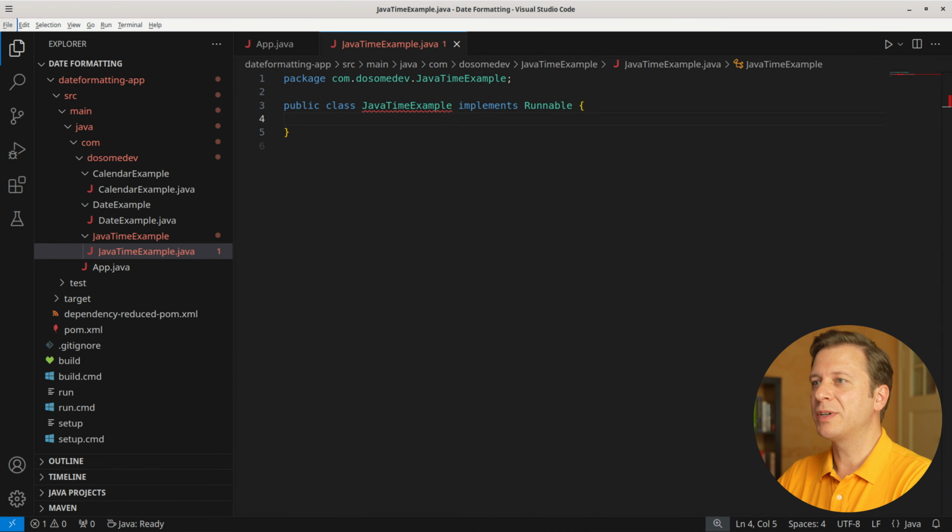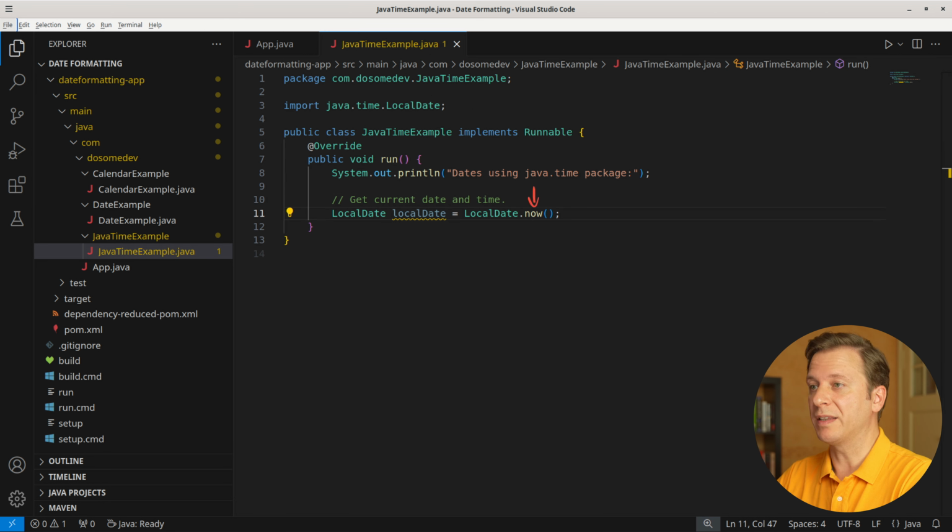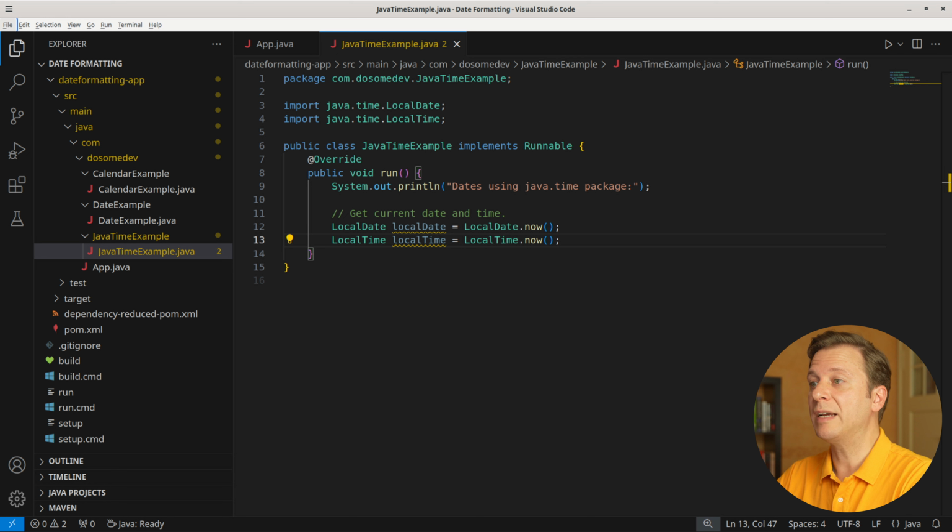Alright, now let's create a new class, java.time example, implementing the runnable interface, which brings us to implement the run method. Let's announce what we are doing, dates using java.time package. Now let's make use of the local date now method and save it into a new variable local date of type local date. Let's also make use of the local time now method and save the result in a new variable local time of type local time.